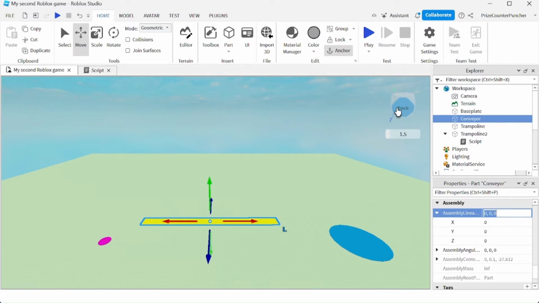Now if you look up here, you can see that the X direction is the red arrow and it goes to the right. It's the positive direction of the X axis. So here I want to change this to 100. This X component is going to determine the speed of my conveyor belt. So if you want it faster, give it a higher number. And if you want your conveyor belt to move slower, then give it a smaller number.